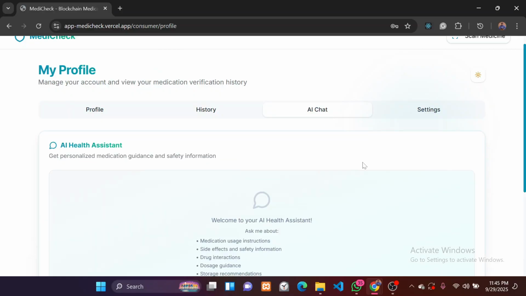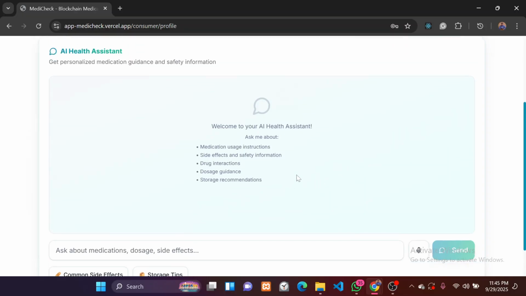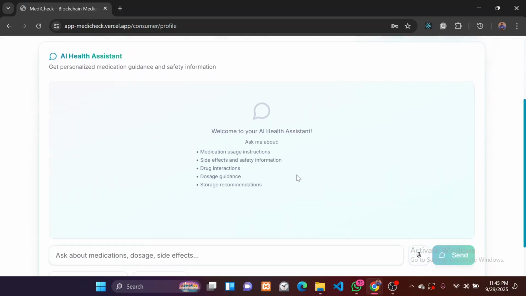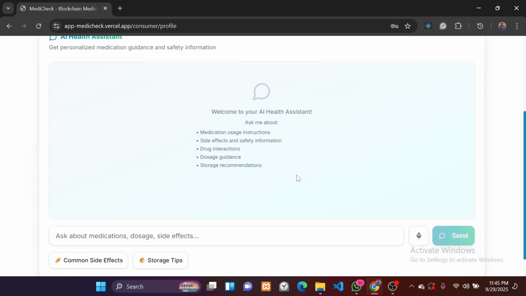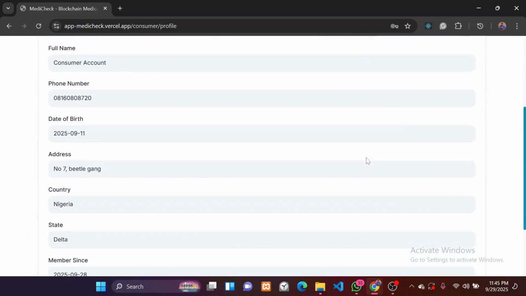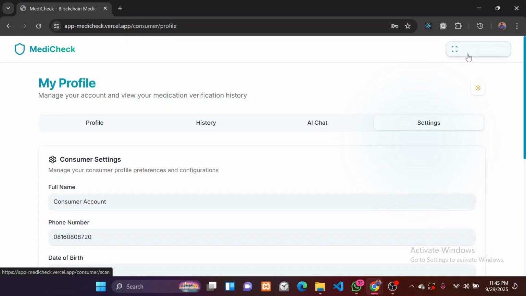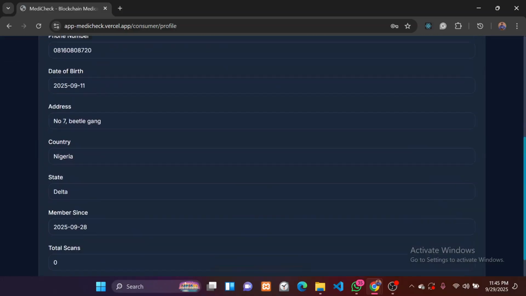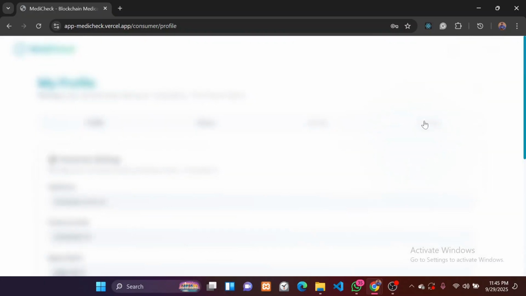Now, this is the AI chat section, which provides an interface for you to chat with an AI assistant to ask it questions about the drugs that you scan and other questions like drug dosage, the side effects of the drugs, and any other thing that you might not understand. Then we have the settings page where you can update your personalized settings as you wish. Oh, and there's also a dark and light mode toggle. So if your preference is light mode or dark mode, you can always pick one of them.